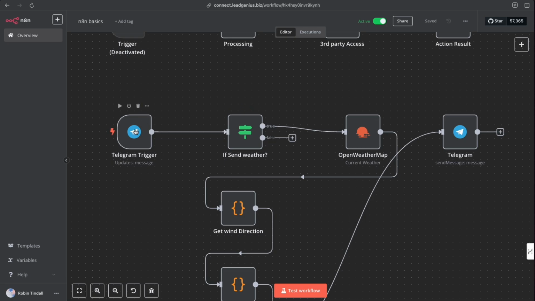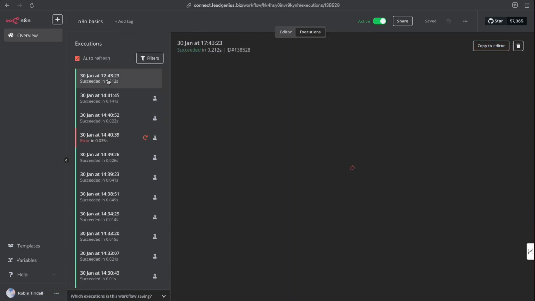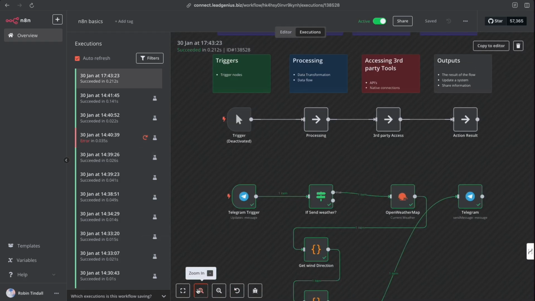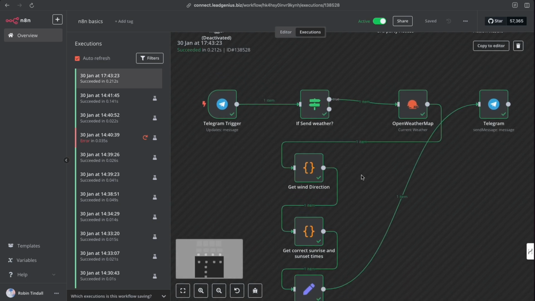But I'm going to go into an execution. Why? Because I just ran it. You saw it ran, we got there. So there's the execution data. Clicking into it. Let me zoom in. And here we can see our information came in and it went all the way through the workflow. We can see one item moving all the way through the workflow.